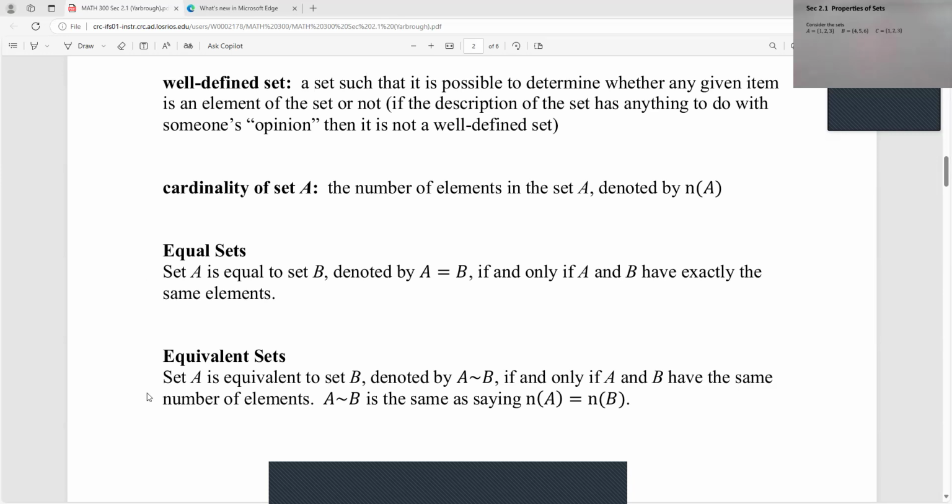Now, if two sets are not exactly the same, but they do have the same number of elements, we can call those two sets equivalent. So this says A is equivalent to B if and only if A and B have the same number of elements. Those elements don't necessarily have to be the same things. It just has to be the same amount of elements in each set. So if we have the same amount of elements in each set, we can say those two sets are equivalent. The same thing as saying the number of elements in set A is equal to the number of elements in set B. The cardinality of set A equals the cardinality of set B.